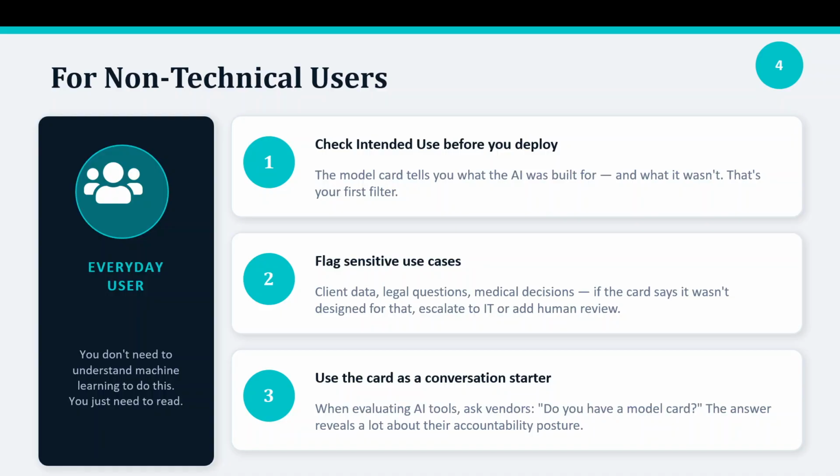So practically, before you use an AI tool for anything sensitive, like client data, legal questions, medical decisions, check the intended use section. If the card says it wasn't designed for that purpose, you now have a documented reason to include some human review, escalate to your IT team, or choose a different model. And when evaluating AI tools, you can ask the vendor if they have a model card. That would reveal a lot about the AI tool vendor's accountability posture.